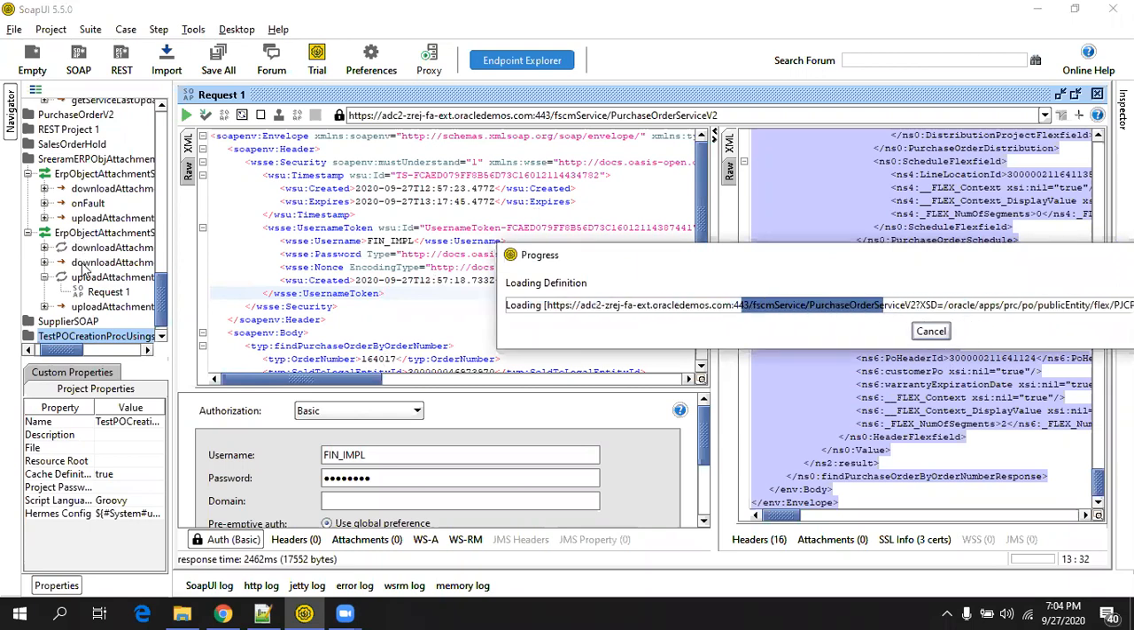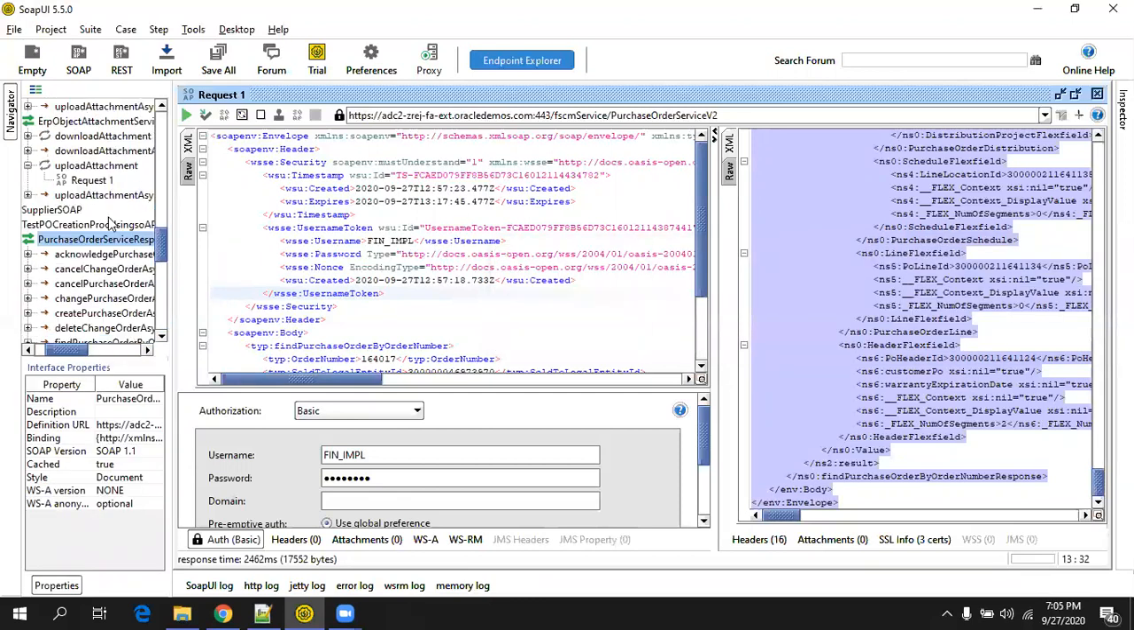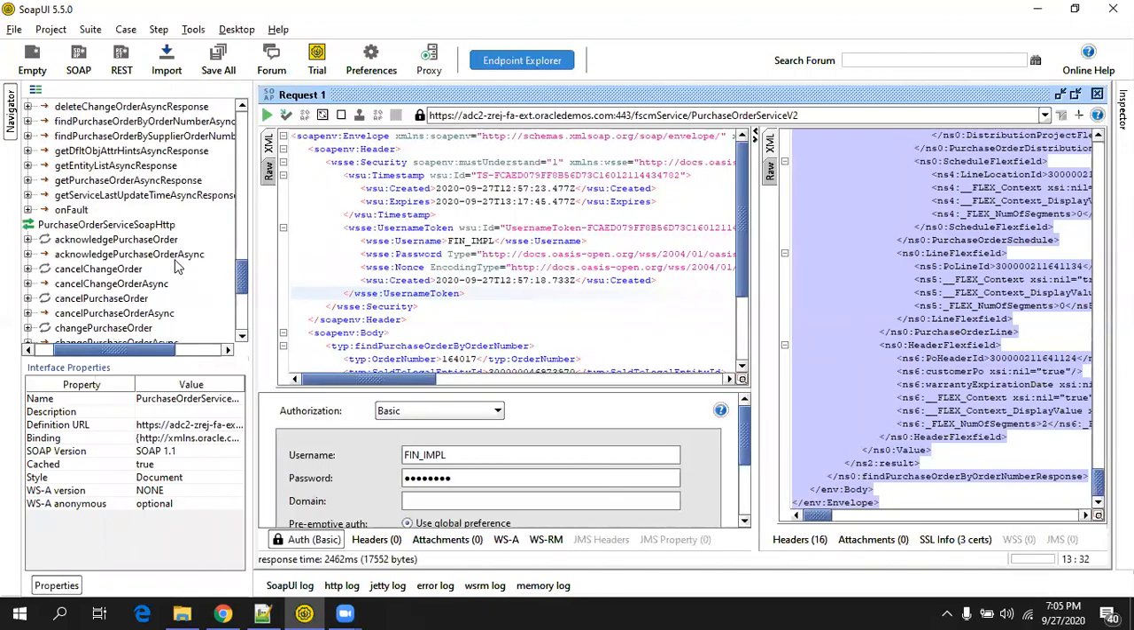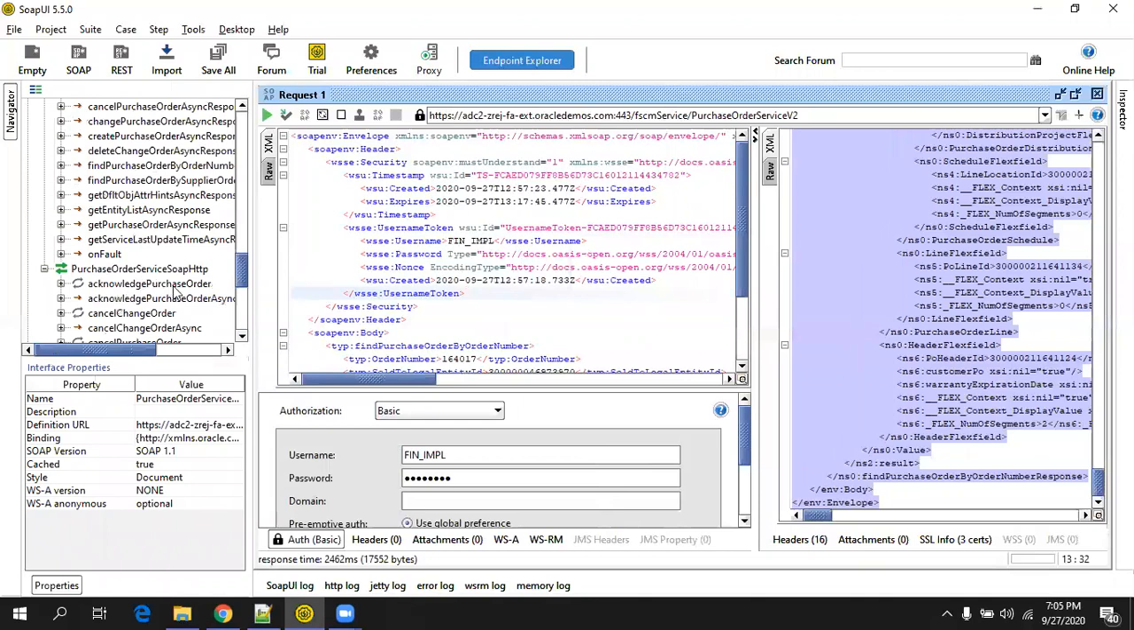Now you have to find out which operation you have to invoke for the purpose of creation of the purchase order. Not only creation; generally it all depends upon which particular WSDL you're using, and it will have the appropriate operations based on the requirement of the user. Like it may have a create, an update, or a delete, or it may have some acknowledgement purpose and all those things. So in this case, if you observe, you can select this particular thing, the purchase order services SOAP HTTP port. Here if you observe, we have create purchase order.